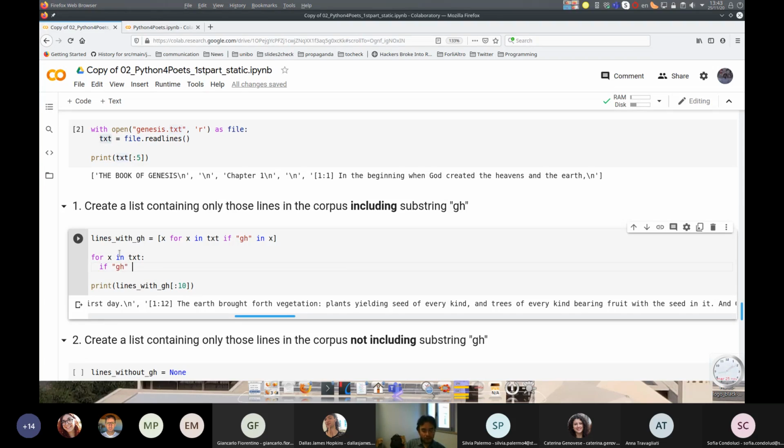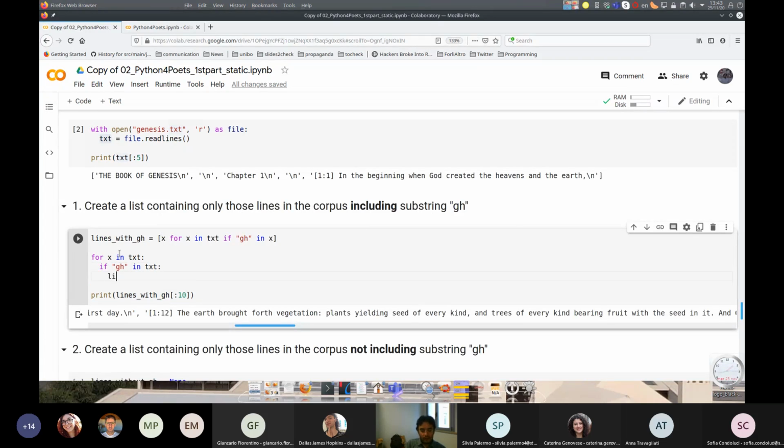So this one-liner that I have here is equivalent to doing it as: for x in txt, if gh in x, lines_with_gh.append(x). So these three lines and this single line are identical. The result is identical. This one is nicer. It's a bit more efficient, and it's clearer to an eventual reader of your code. Is there some doubt about this?